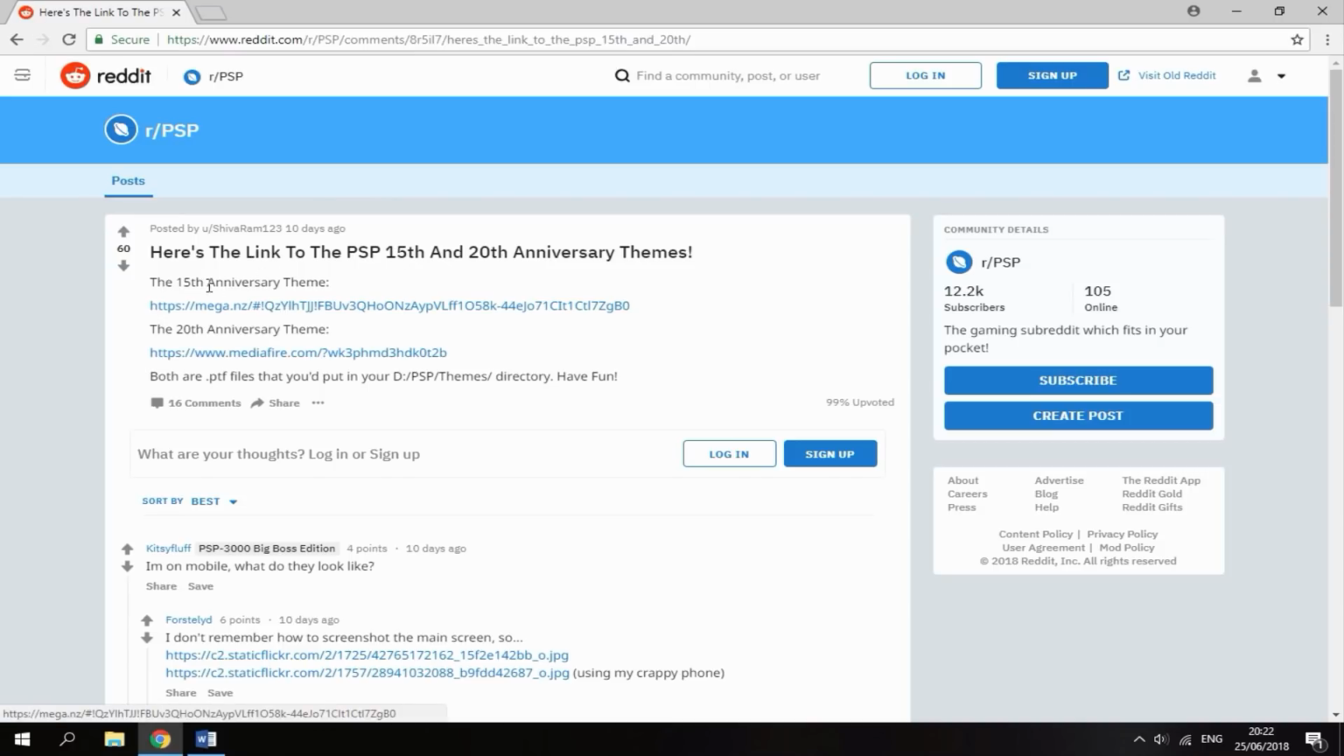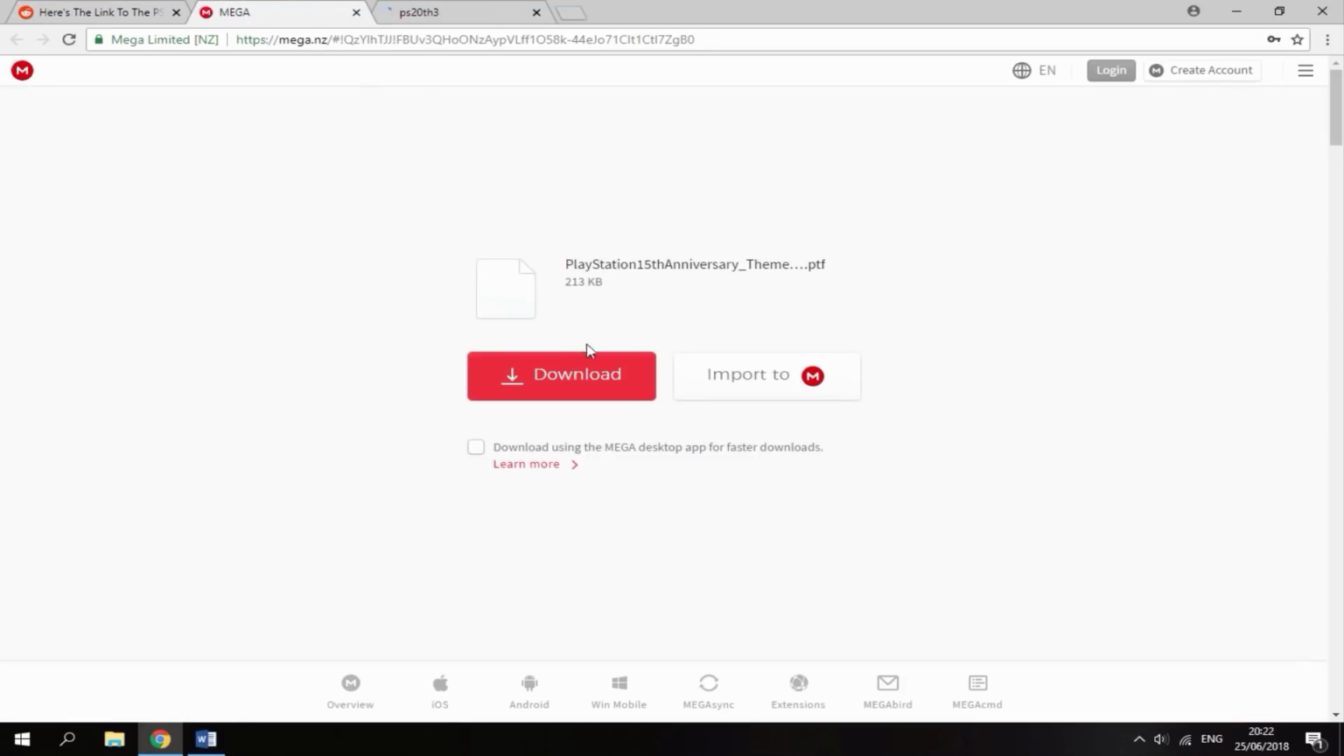The first link is the 15th anniversary theme, that's a Mega link, and then there's also a MediaFire link right here. So I'm just going to download both of these themes right now, and then I'll show you what they look like on the PSP.